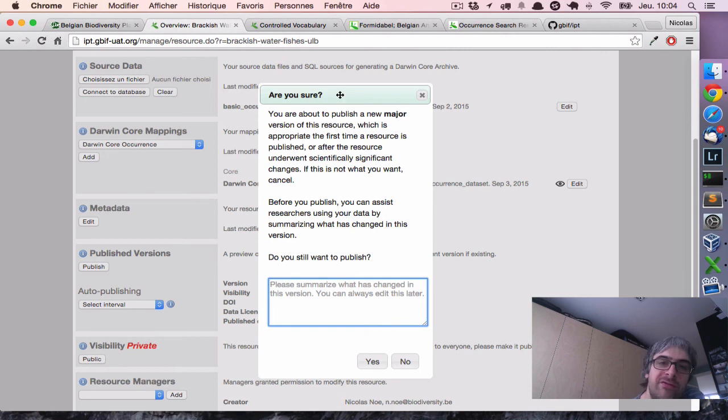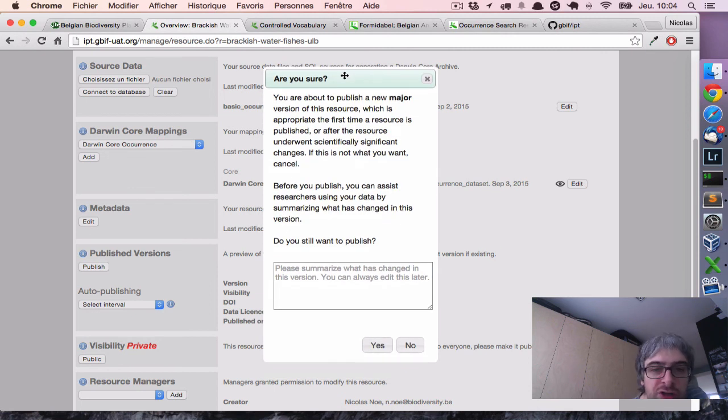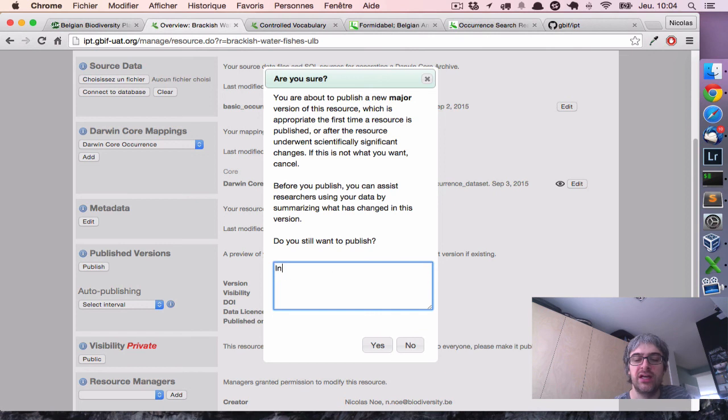This message appears for every major version. So sometimes you will already have a resource and you change something and you want to publish, and so the IPT would like to have a description of what's new here, just to have a log of the major publishing and why. So here as a description, I will just put something like initial release. And I say, yes, I want to publish it.